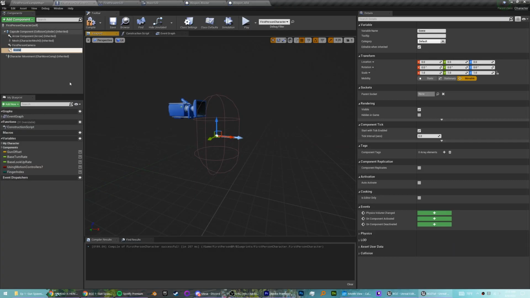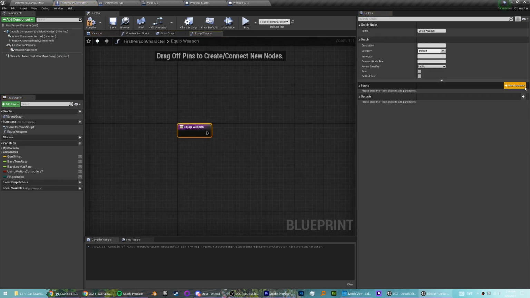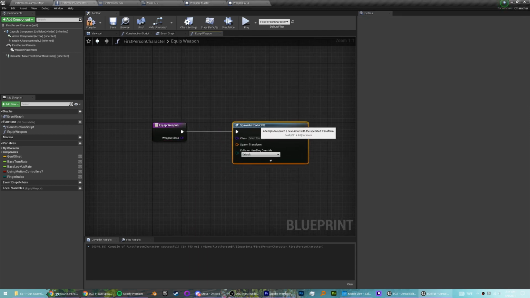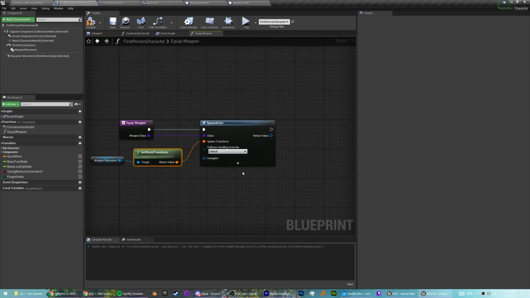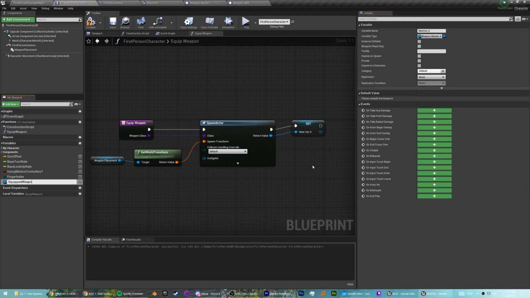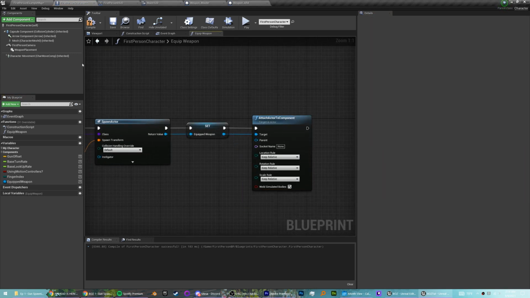Open the first person character, add a scene component called weapon placement, and make it a child of the camera. I'm going to move it to 20, 20, -20 because my guns look good in that spot. We're going to create a function called equip weapon, and give it an input weapon class of type Weapon_Master. Call a spawn actor from class with the input as class. Next we have to spawn it in the correct position, so get the weapon placement's transform. Promote the spawned actor to a variable, equipped weapon. Then we want to get the actor to component node. The parent is going to be the weapon placement, and we want to keep world for all three parameters.